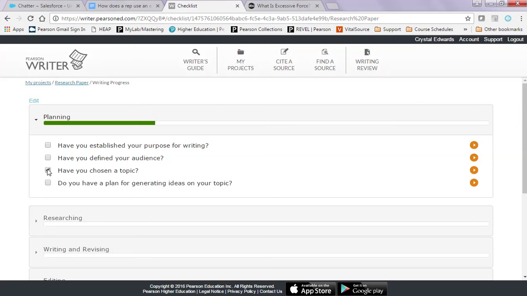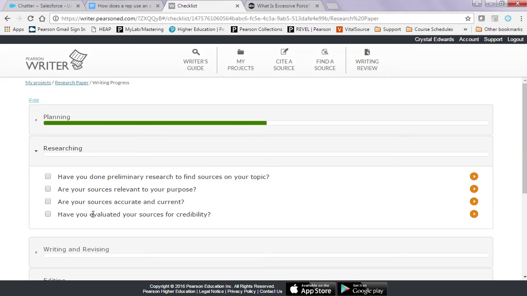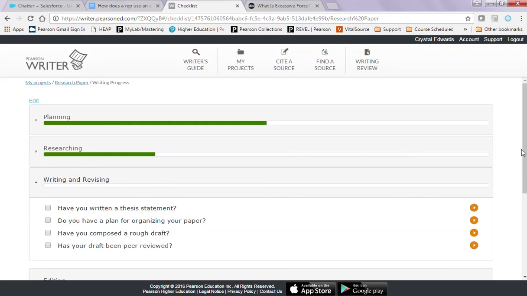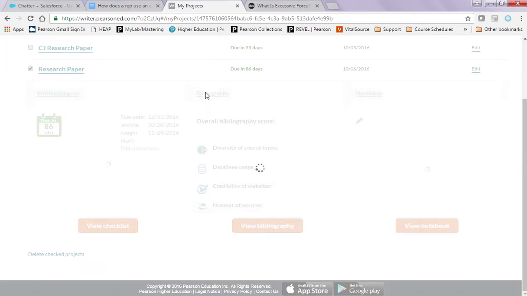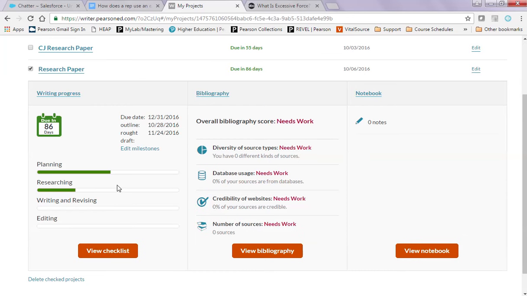We know our audience, we've done some preliminary research, maybe we haven't started the writing process yet. So we've gotten the ideas together. So now when we go back to our research paper, it's going to show us that timeline and how far we've gotten in our process, with the green bar here.